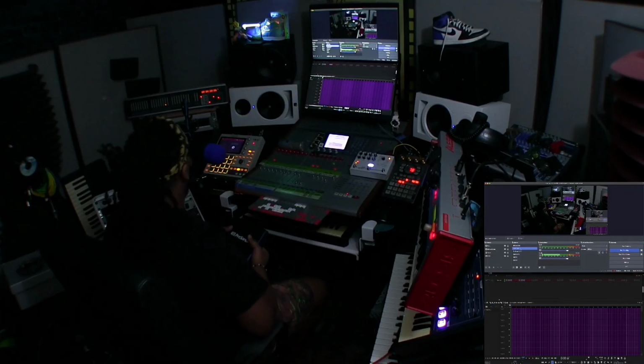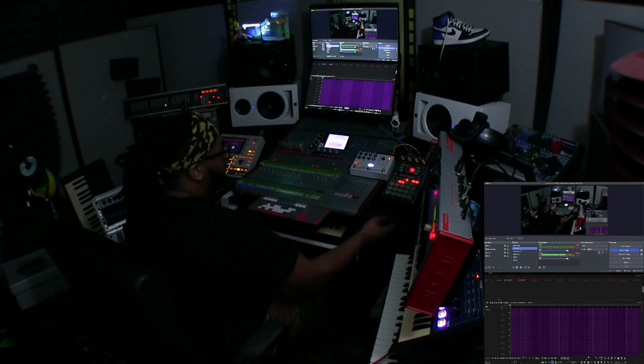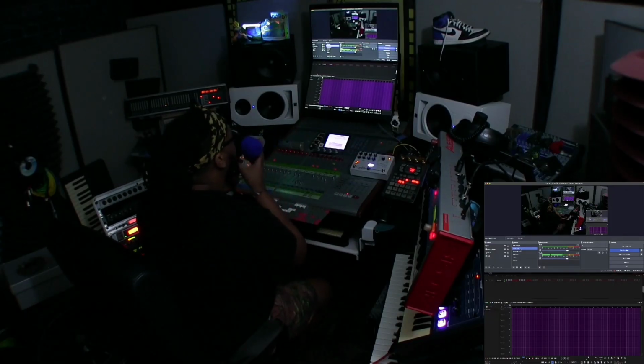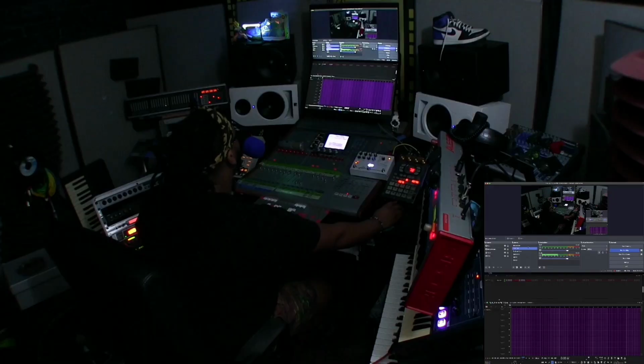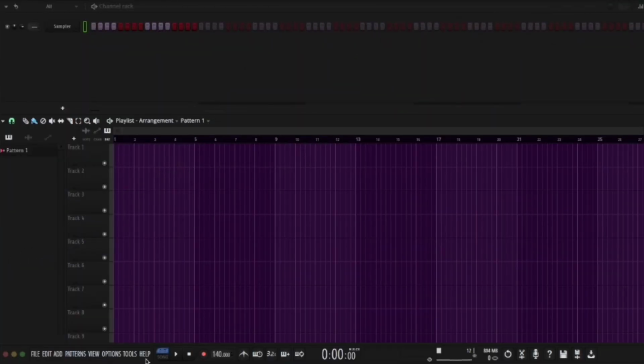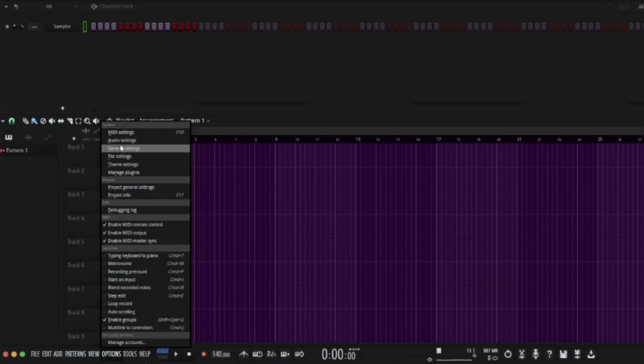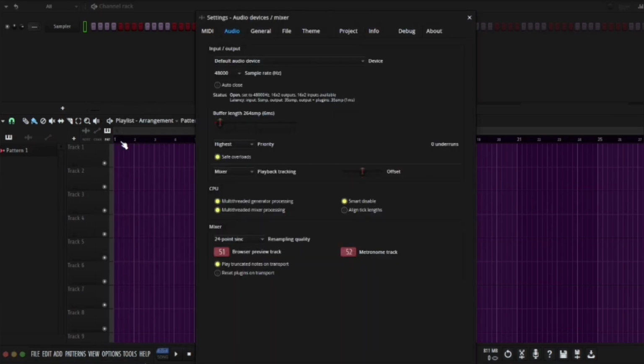So now we're going to jump into FL Studio, and I'm going to show you the rest of this. So hold up. Let's go back to the bottom. All right, so back in FL Studio, we're going to go down here. Well, it'll be up here for you. We're going to go to the options, and we're going to go audio settings. This is where you set up your interface to talk to FL Studio.